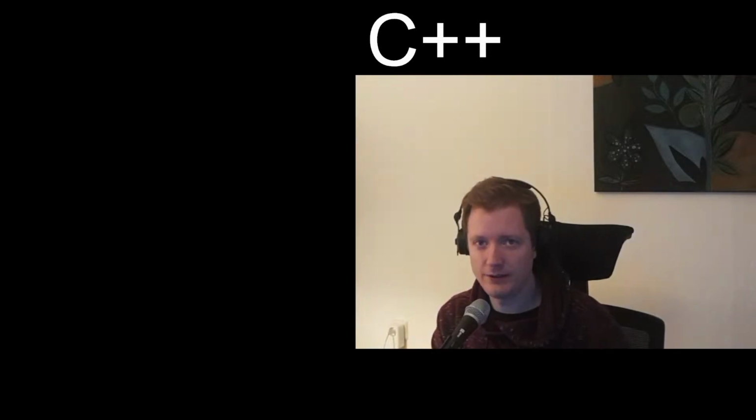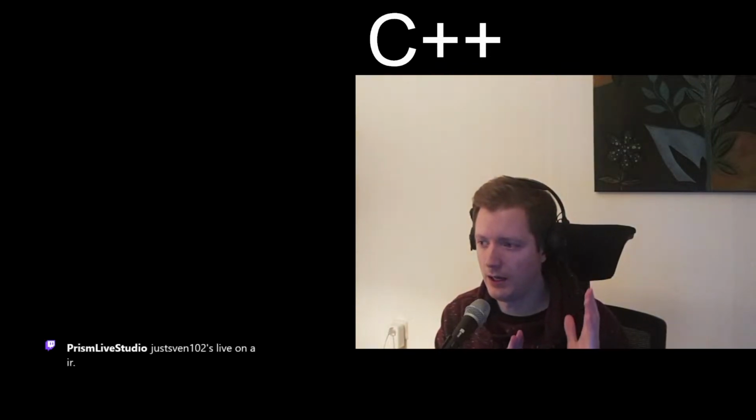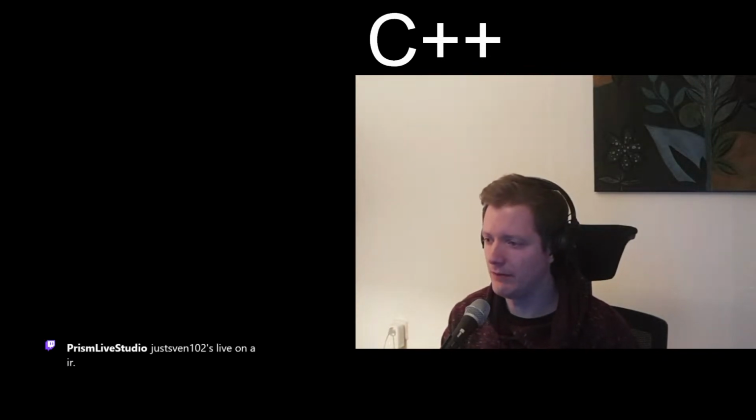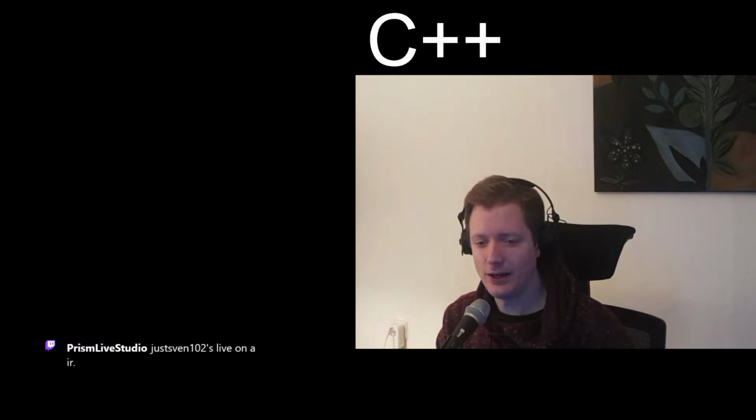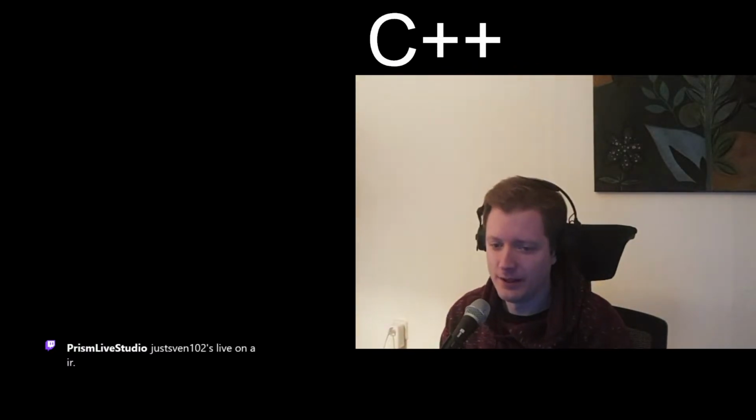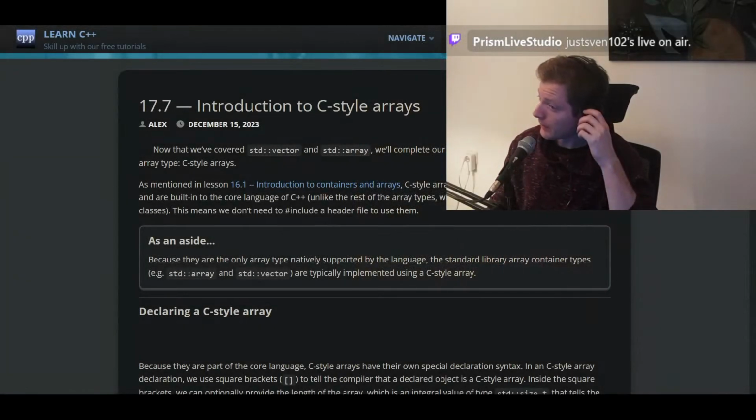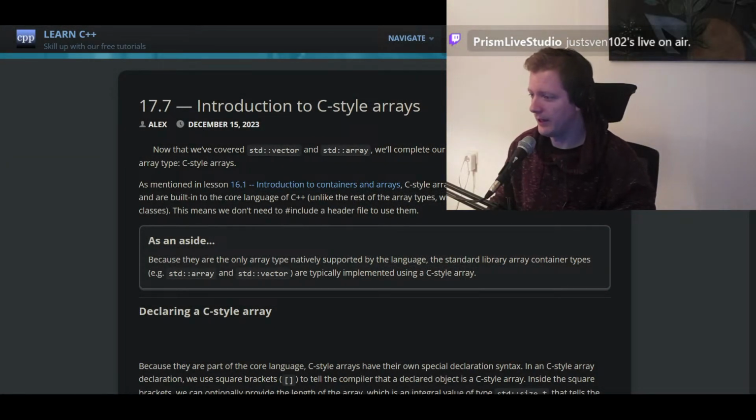Session. Today's topic will be C-style arrays. Yeah, we're going through this topic quick, and I would say let's dive into that. So, introducing C-style arrays.